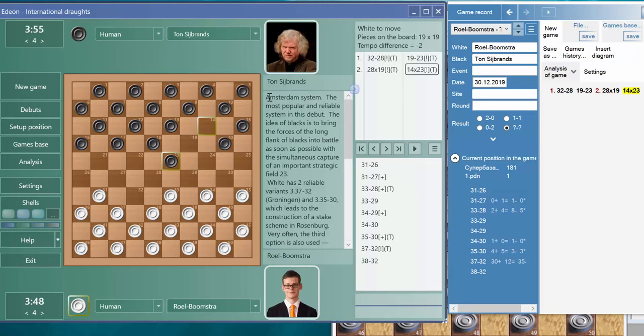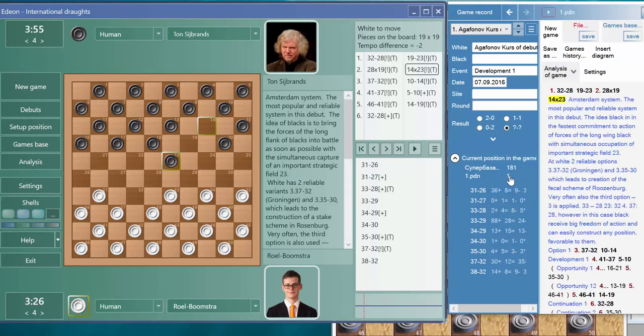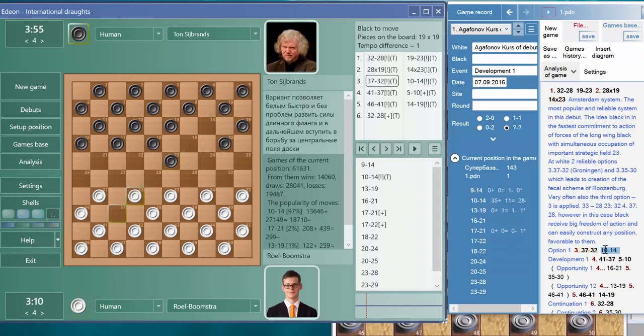Again, you can see all the comments. All the moves. And all the books, 181 books from Super Database. Let's see the ones that are translated to English. If you press this button, you can see it in English.